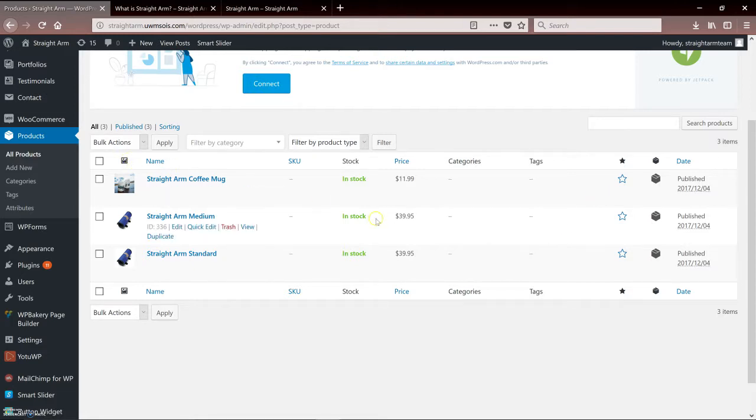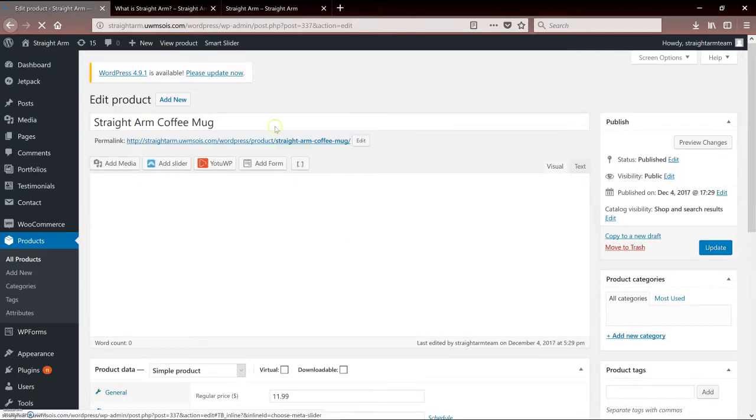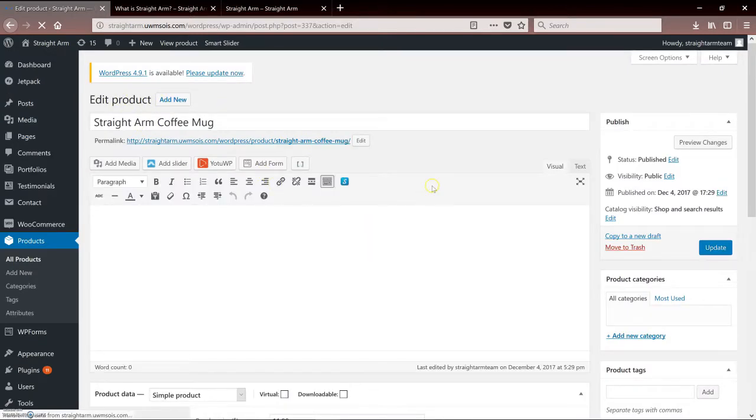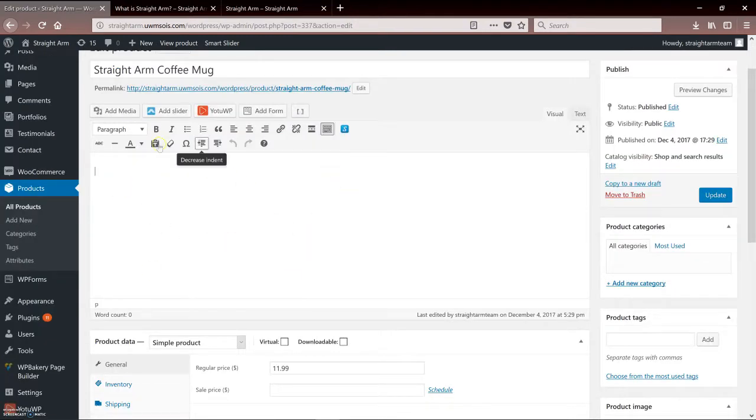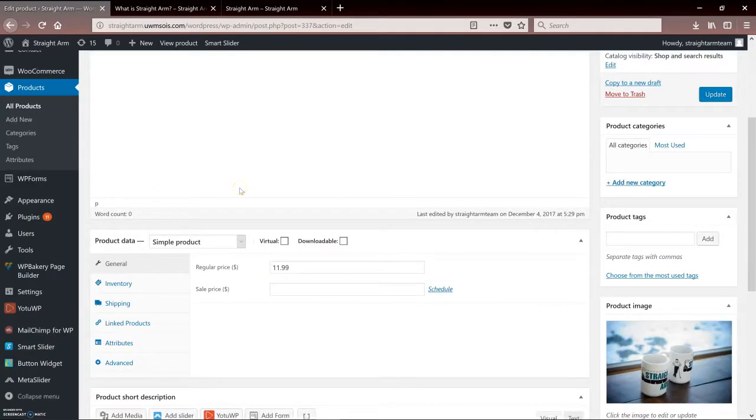Let's say you wanted to change the price of the mug. So we're going to click on the mug, and it's going to take us to the edit product page. The title of the product is the StraightArm coffee mug. There isn't anything right now in this big old white text box. This is where the description of the product will go. We didn't currently put anything in for the coffee mug yet, but we definitely plan to.